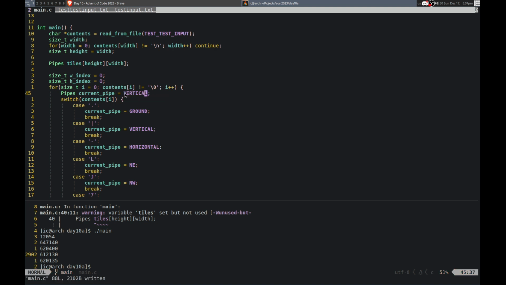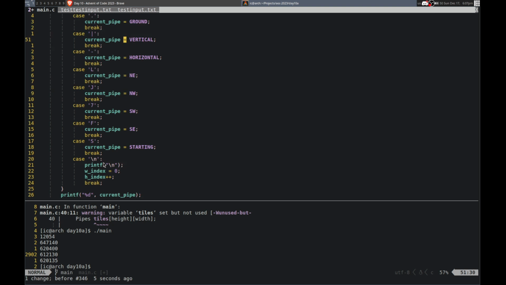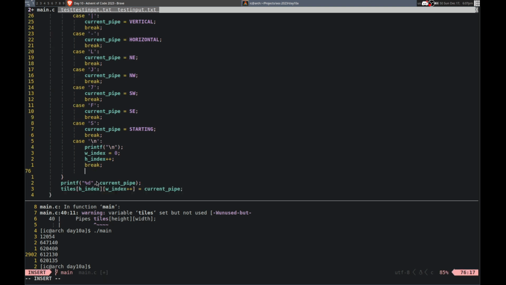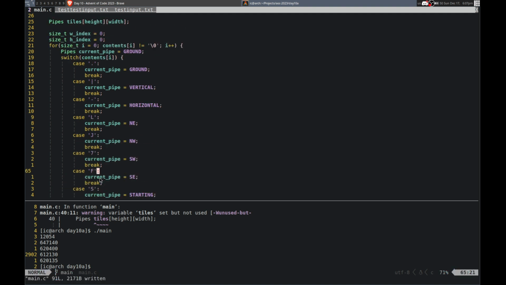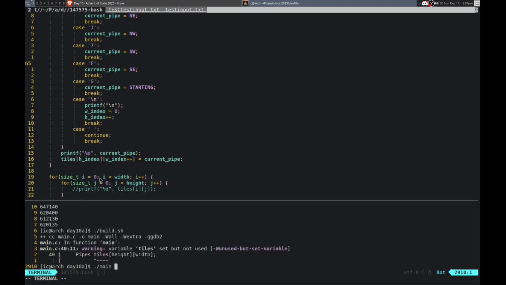I know what it is. I am stupid. Okay, I forgot to account for spaces. So just case of space, then continue. Yeah, without iterating or anything like that. Okay, and that should actually fix it, right?